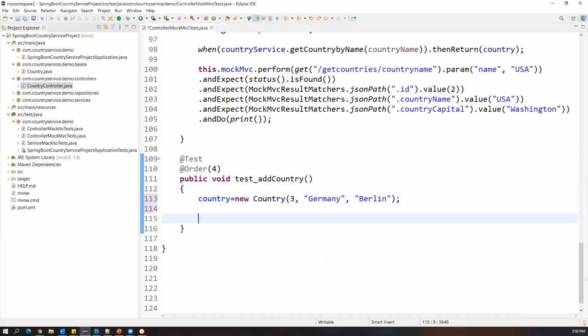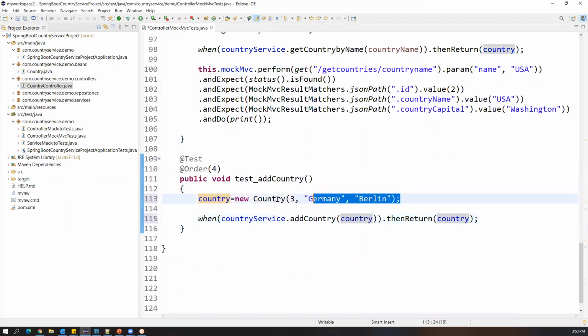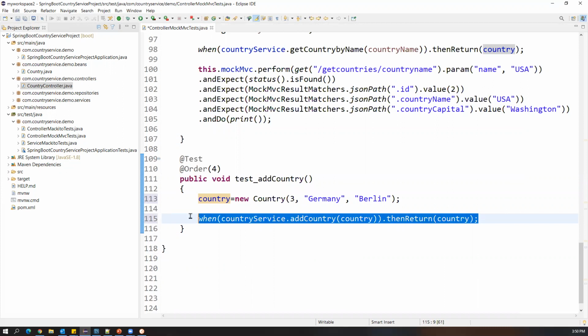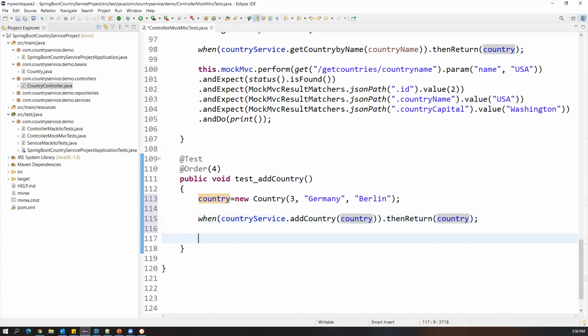So what is the mocking method? The mocking method is from the service. When I call country service dot add country by passing this country object, we have to return our own data, that is our country data. This is the mocking. Now, add country is basically a post request. So in the post request, we have to send a body along with the request.